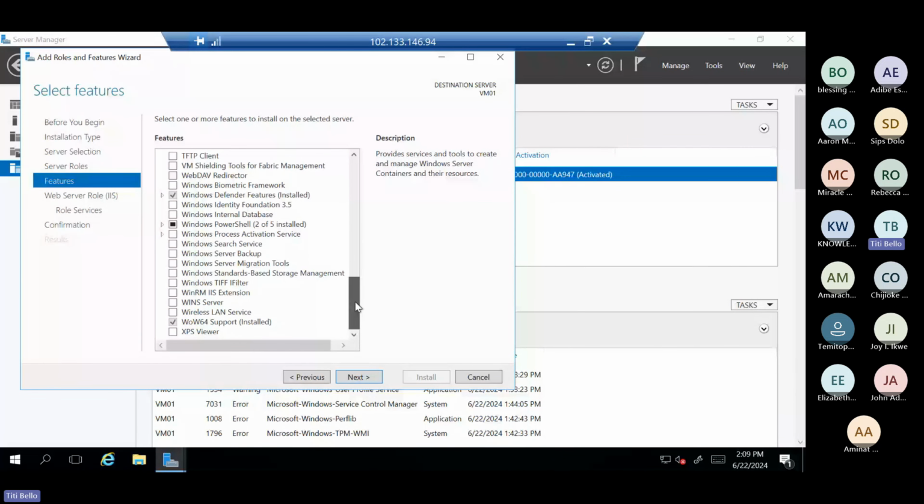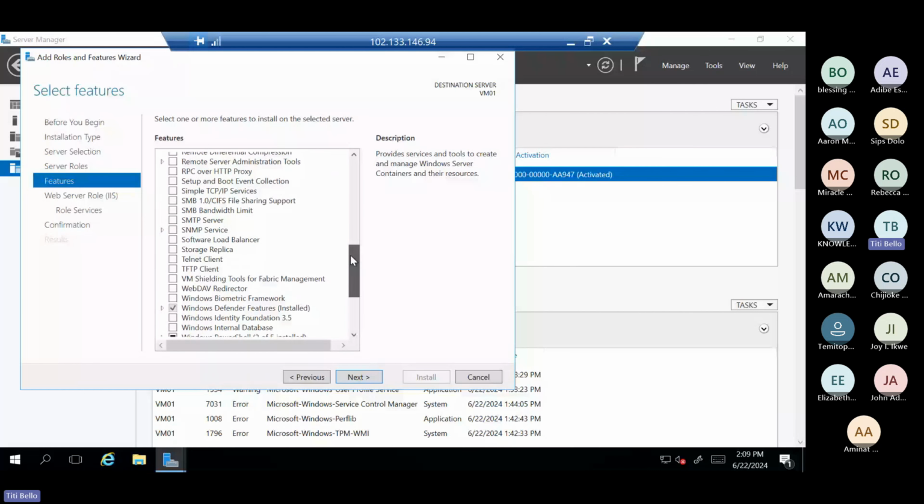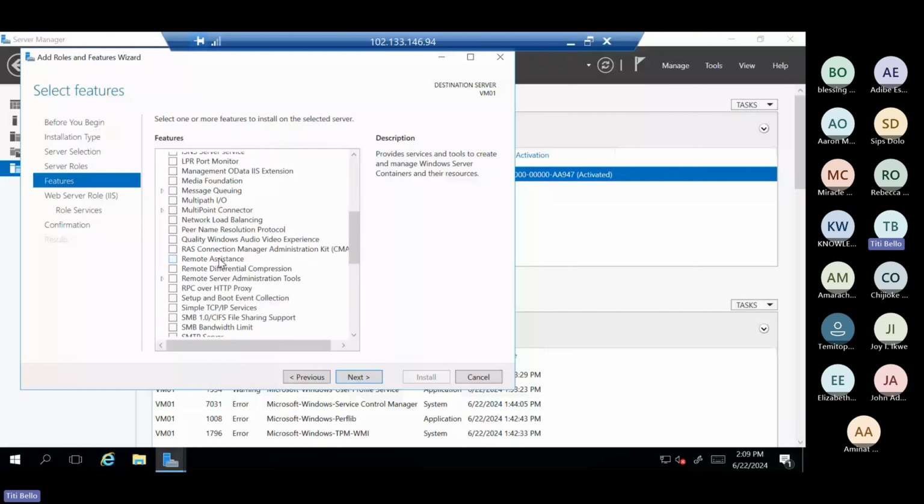So these are some things: wireless LAN service, XPS viewer, this is a whole lot. Remote assistance: we want the server to have remote assistance such that people can log in from remote places, far from where you are. For example, people in other countries can log in and access the server.